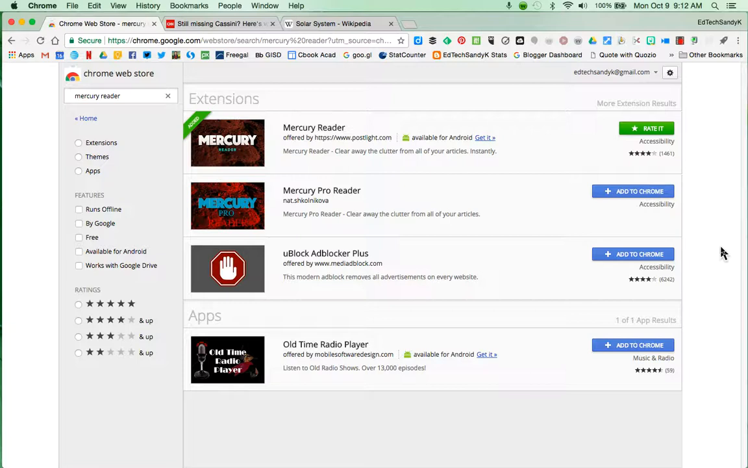What Mercury Reader does is it makes web pages easier to read by taking away extraneous photos, advertisements, anything that's not the meat of the text. It's helpful for students who may have reading issues like dyslexia, or students who just need to be less distracted when they're focusing on reading for information.